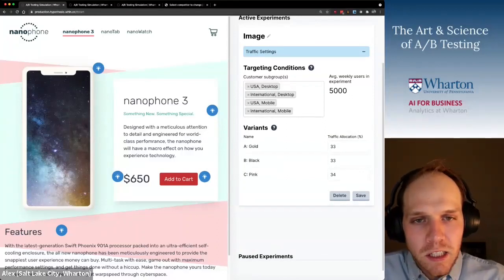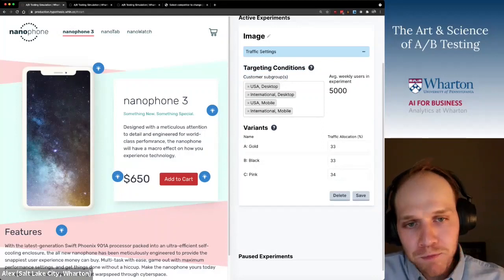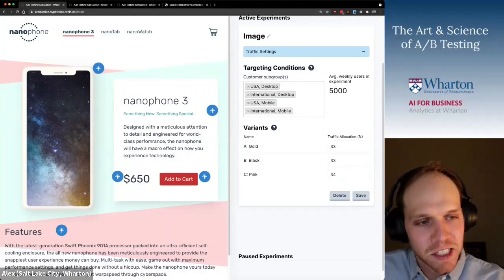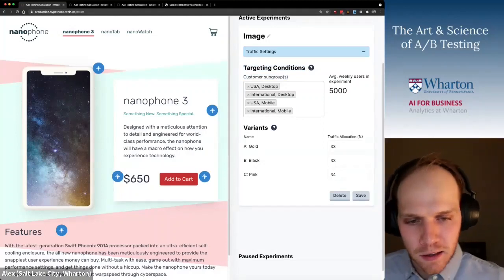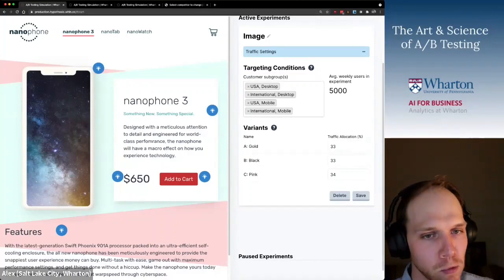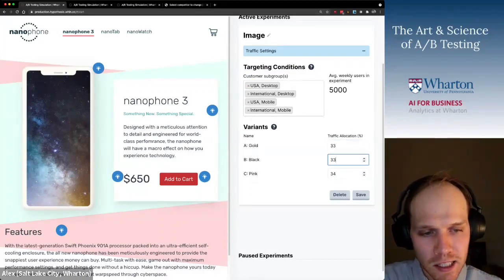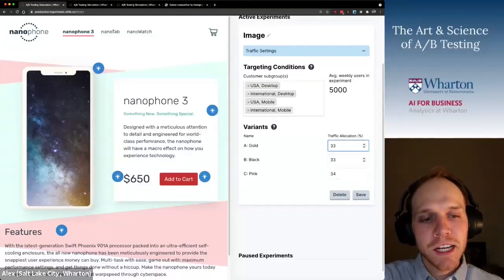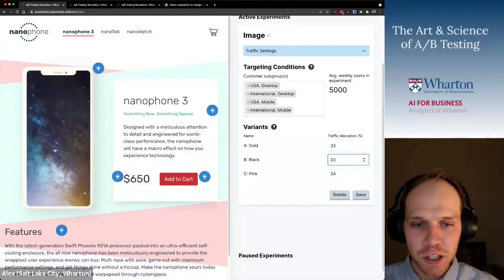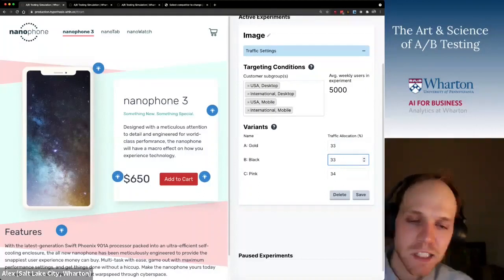One is this targeting condition option. For now, I'm going to leave it as is. I'm going to come back to it in the second week and describe a little bit more about how you can use that. The second option is that you can change how much traffic you send to each of the different variants that you're going to be testing.